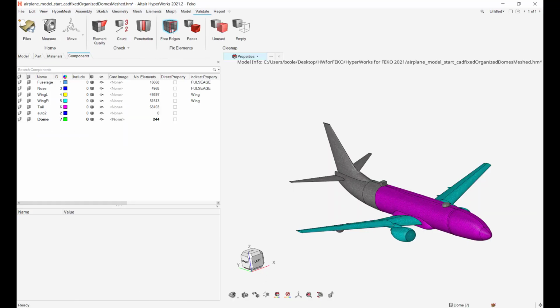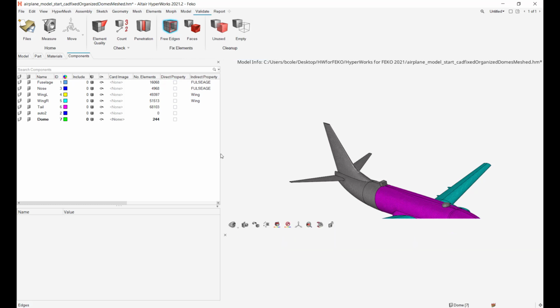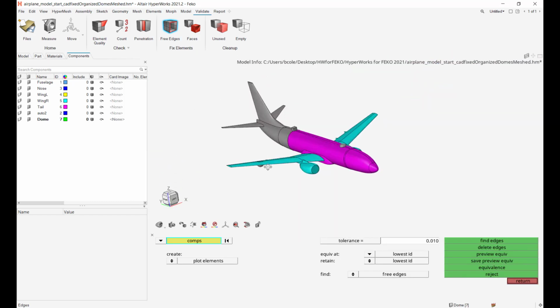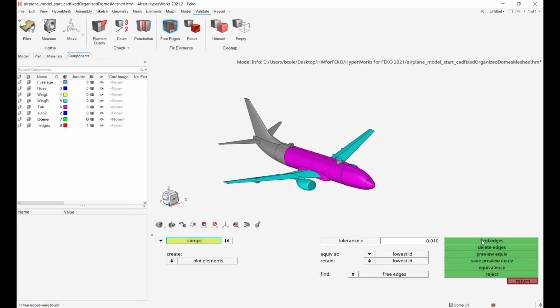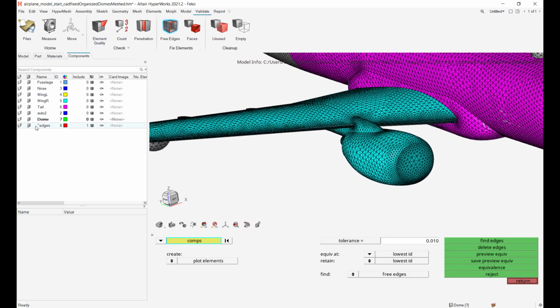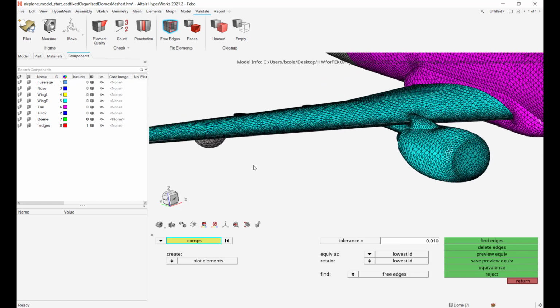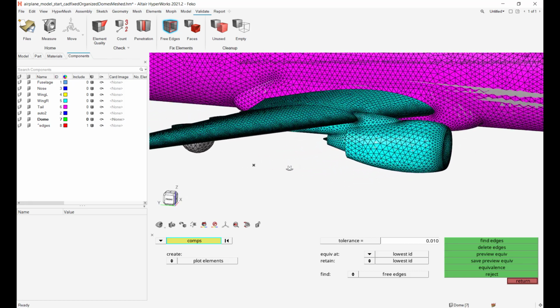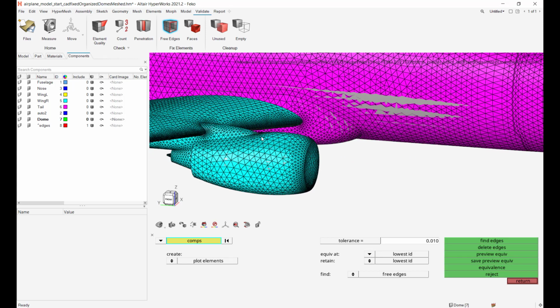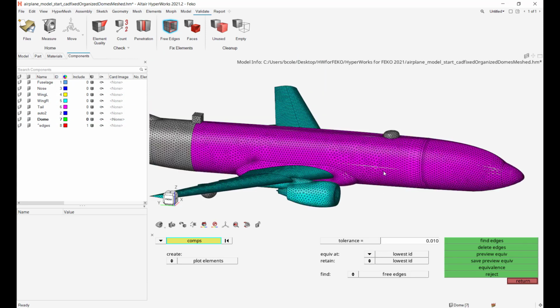So under validate, one of the big ones is going to be free edges. Free edges will allow you to search either through a component or through multiple components. And what this will do is, we probably won't find any here because these are all connected. So free edges are going to be where there's an actual edge to the mesh. So there's actually not going to be any here because it's all congruent.